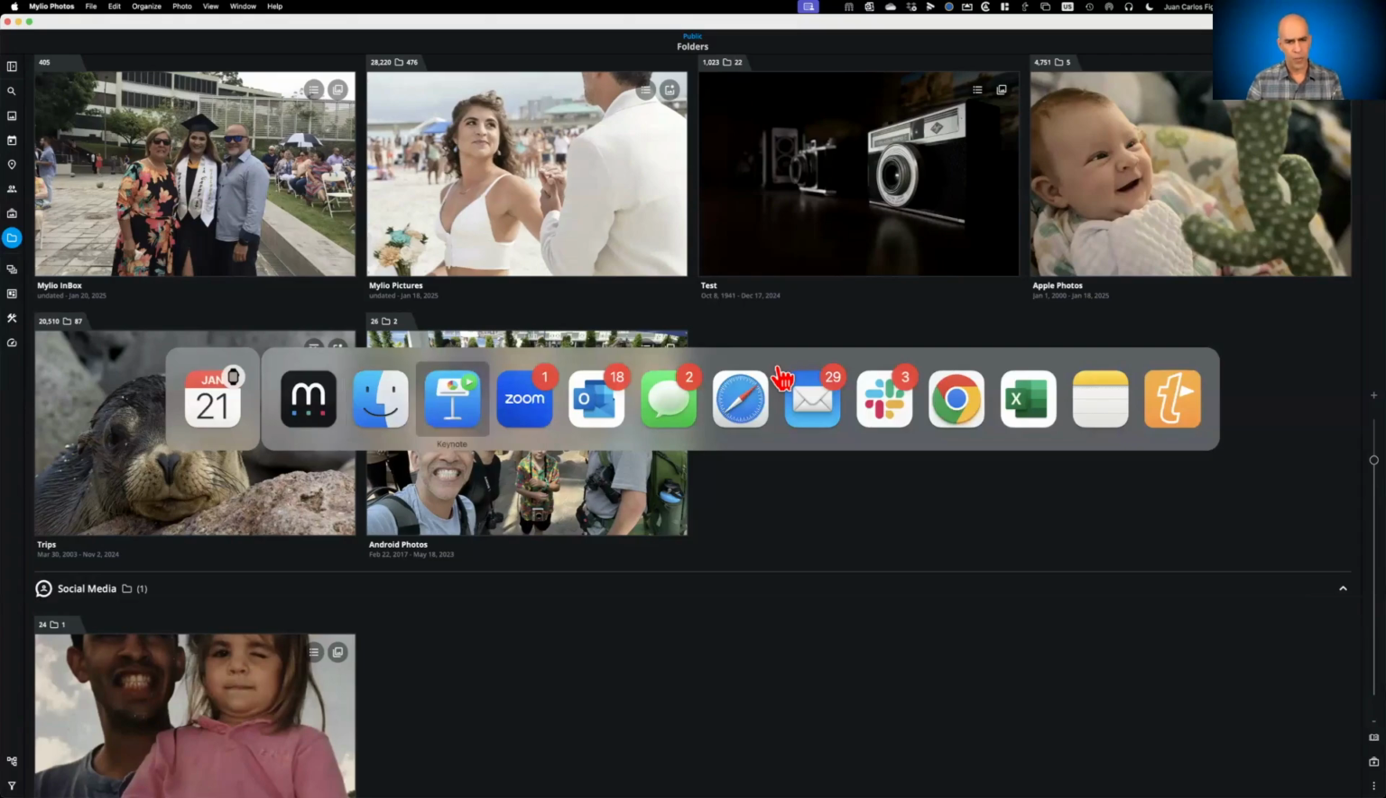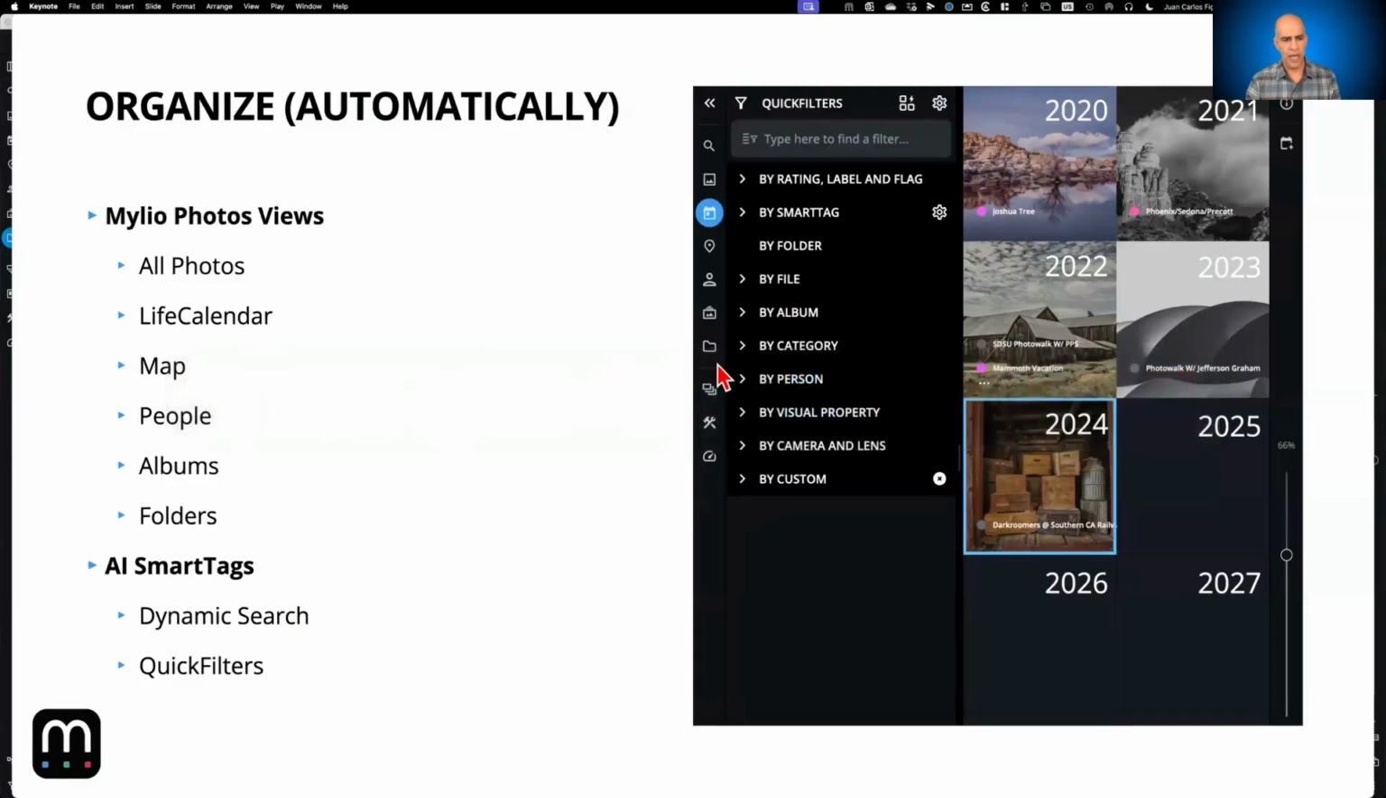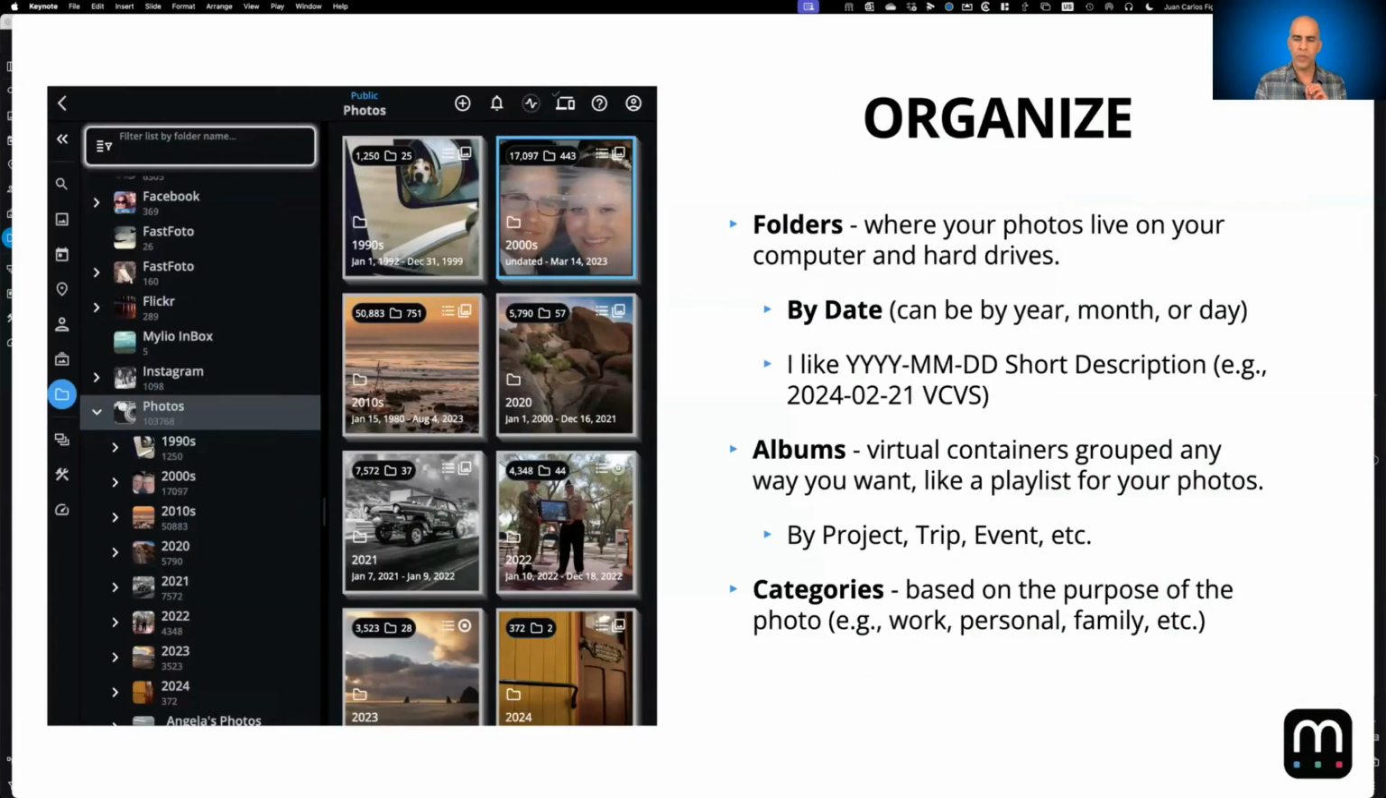And really quick, I'm going to go back here to the slides. We talked about the different views. I haven't talked about the all photos view. We'll go back to that one in a second. We'll also talk about dynamic search and quick filters. But I wanted to briefly go through some of the special organization that we talked about and how easy it can be.